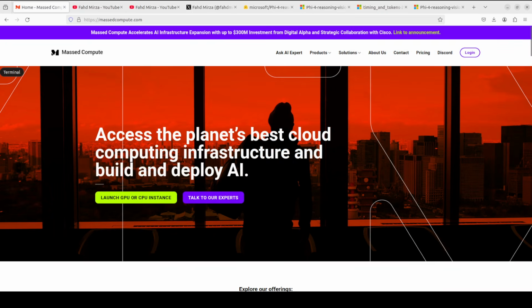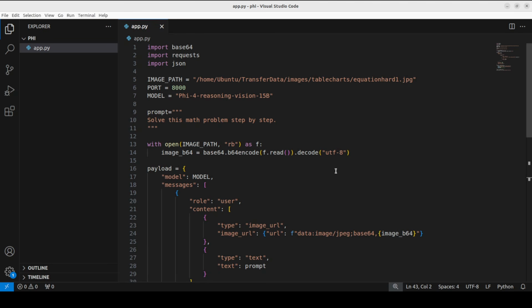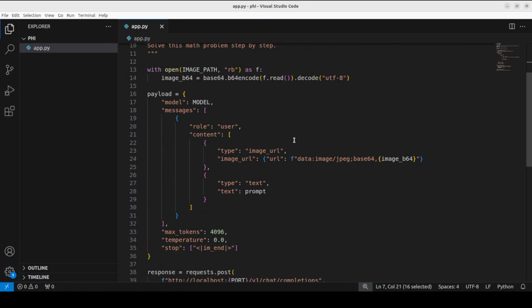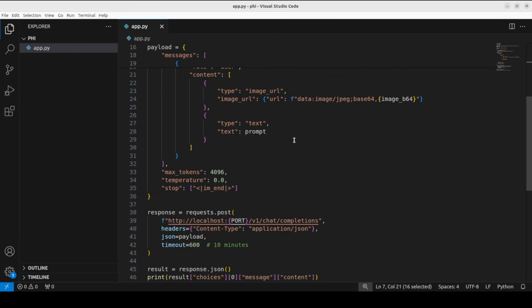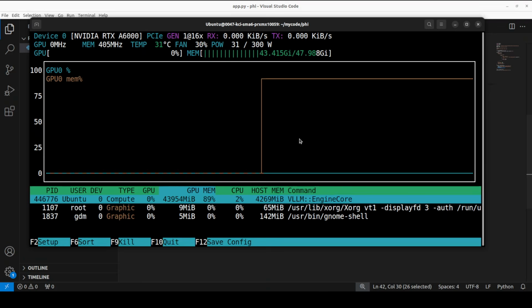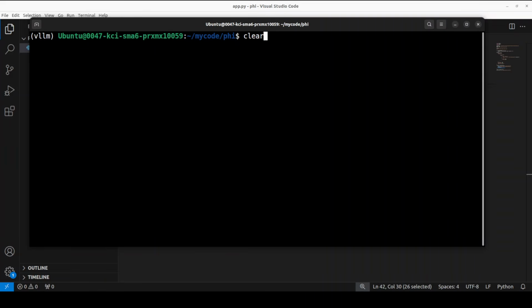And then let me show you the code which I'm going to use. So this is the image which I just showed you from my local system. This is the model, and we are passing the payload or the prompt and the image to the model with some hyperparameters. We are getting the response back. Because it's a reasoning model, I have just put the timeout to 10 minutes. So let's see how it progresses. I'm just going to cancel this and let me run that app.py.